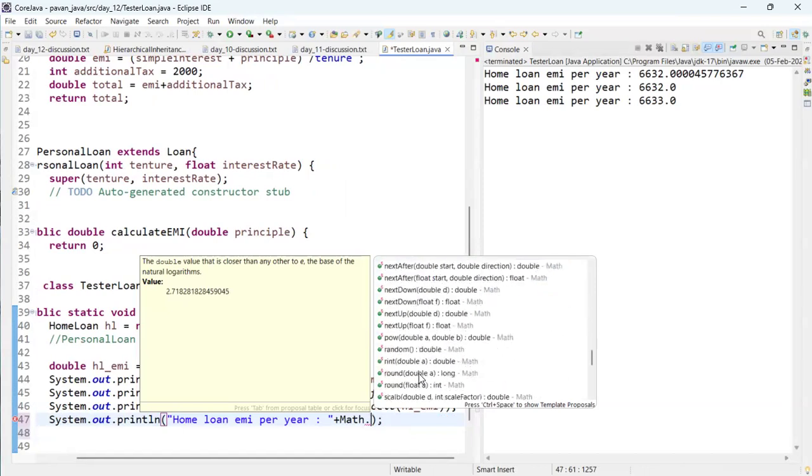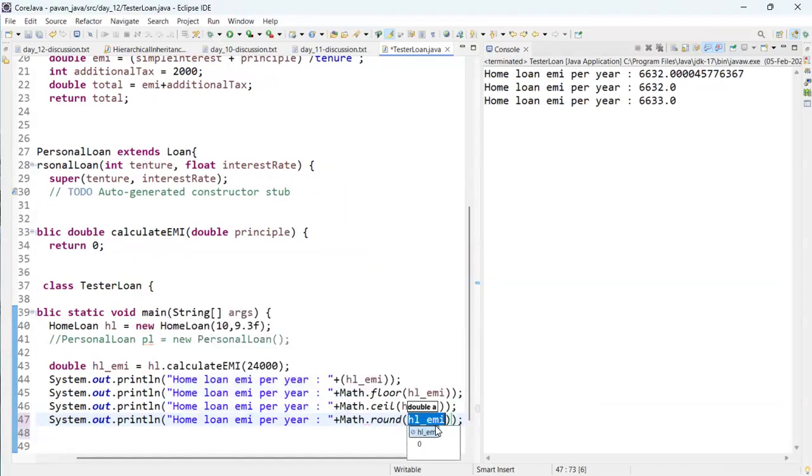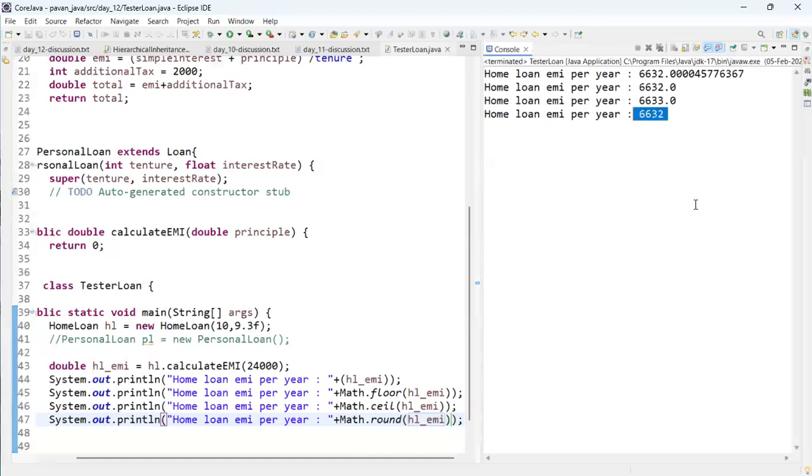It won't take it. You have to say. Otherwise, you can say round. In the round, you say round, and it will take the correct value. Can you see? It won't even give you the decimal also.